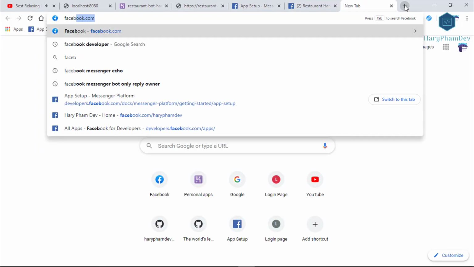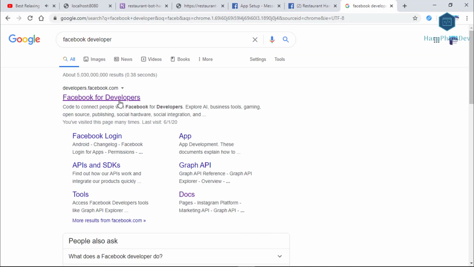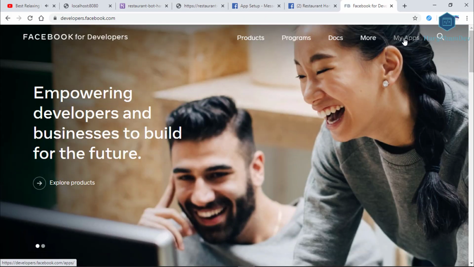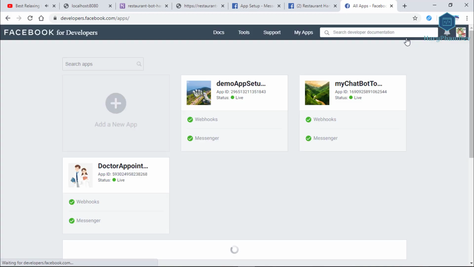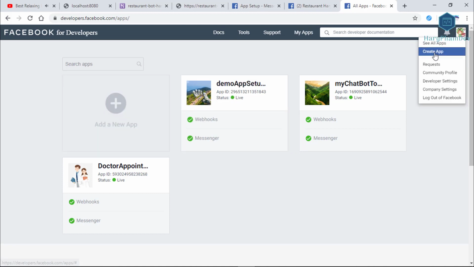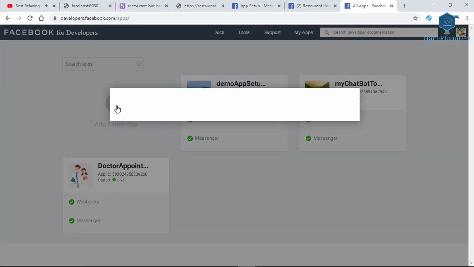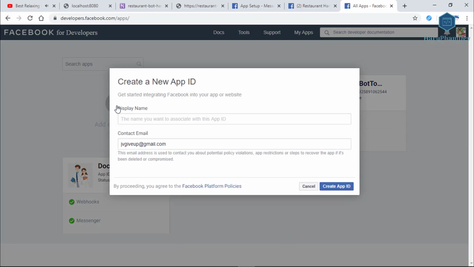Go into Facebook Developer. At the top right, click My Apps. This is a dashboard showing all the Facebook apps I created before. You can click on the button Add a new app, or hover the mouse over the Facebook avatar, then Create app. Pick an app name. Create new app.